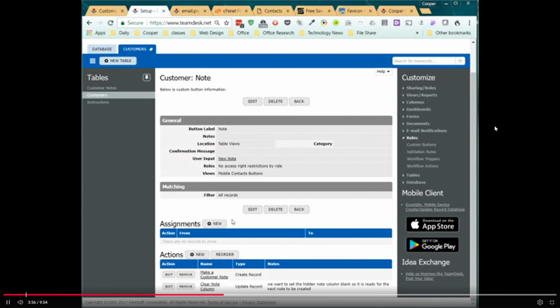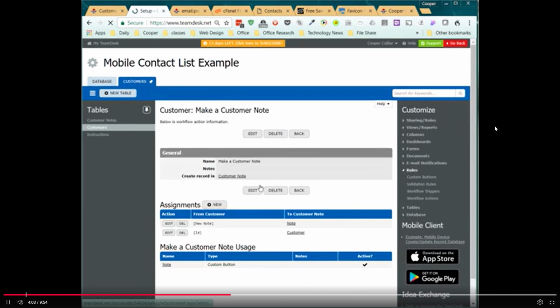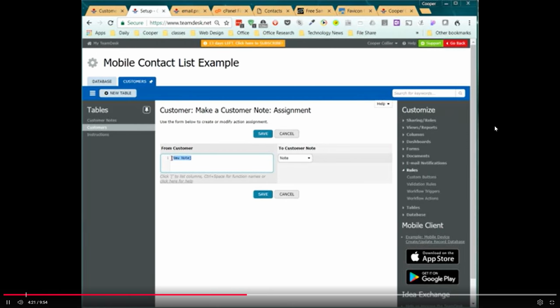And then after it pops up the new note, we add a couple of actions. The first action is going to be create a record. So in here, we're going to create a record in the customer note table right here, customer notes. And what we're going to put in there is the contents of new note. Here, I'll hit edit here. So that's the new note. That's coming from customers, and we just edited that to make it what we wanted it to. And we put it in the note field that's in the customer note table.